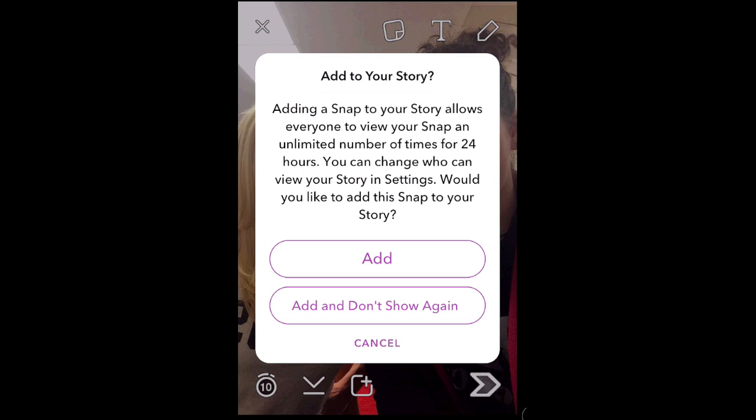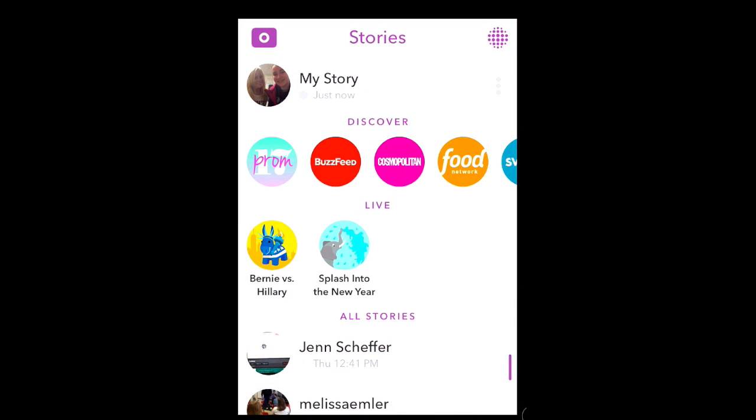So what does add and don't show again mean? So it says right here, this popped up when you clicked that button. If you hit add, it'll just add it to your story, and next time you click the button to add something to your story, this box will pop up again. But if you hit add and don't show again, then this box will not pop up and it'll just automatically post to your story. Everything will always be posted to your story. Okay, gotcha. So I'm going to hit add right now. And then it adds it to my story automatically.